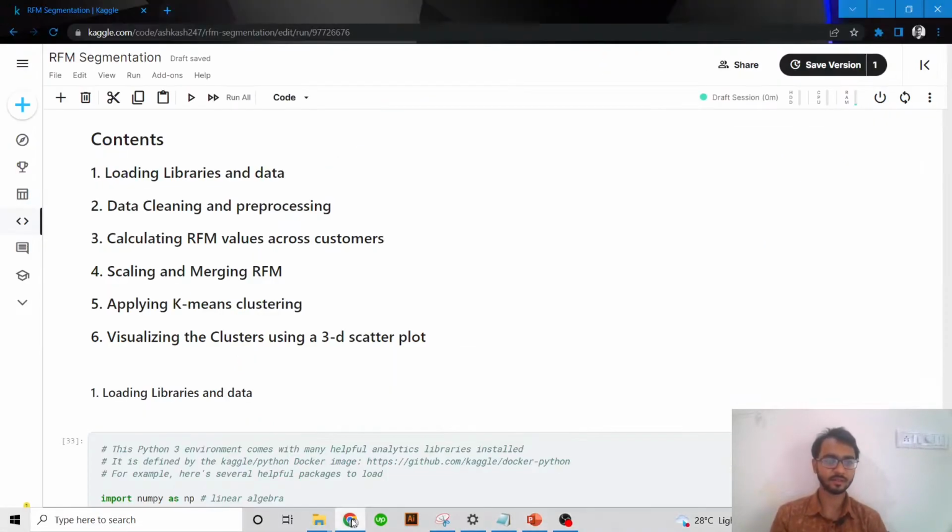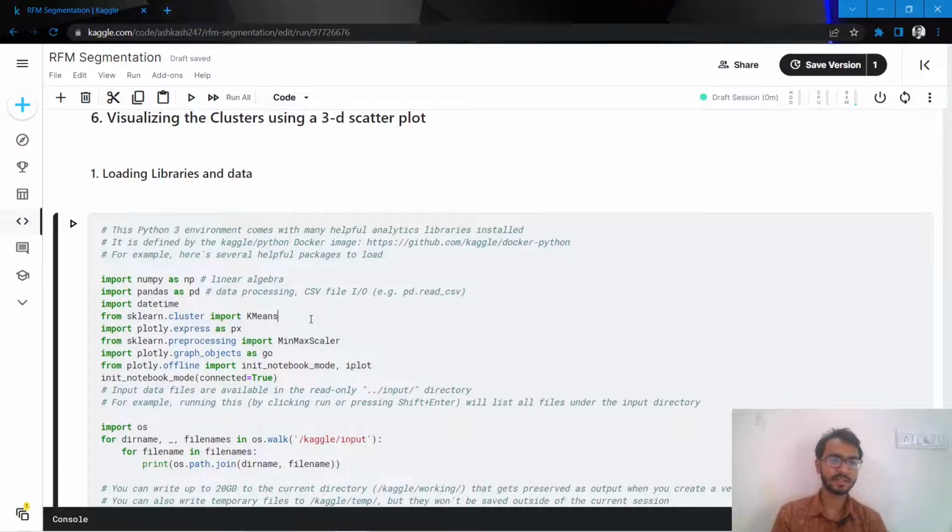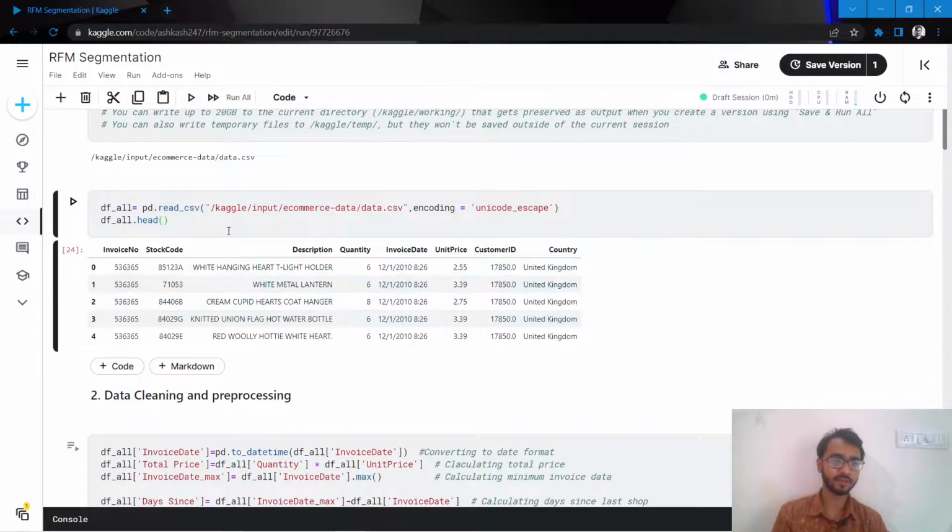So let's get started. The tutorial is divided into 6 steps that you see here. Let's start with loading the libraries and looking at what data we have. This is the data, as you can see, and this is a very simple transactional retail data set where we have our invoice ID, the stock codes, the dates, the prices, the quantities, and our customer ID.